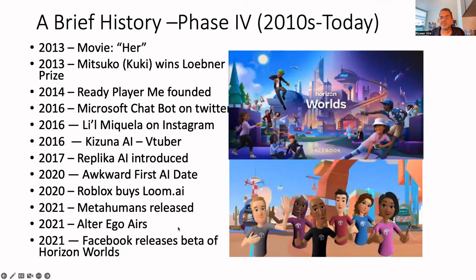Also in 2021, in December, at the end of the year, Facebook finally released its Horizon Worlds. It came out of beta. It had been in beta for a couple of years. Here you're seeing a couple of images from Horizon Worlds. Here at the top, you see an image that shows the avatars perhaps as they're meant to be seen.